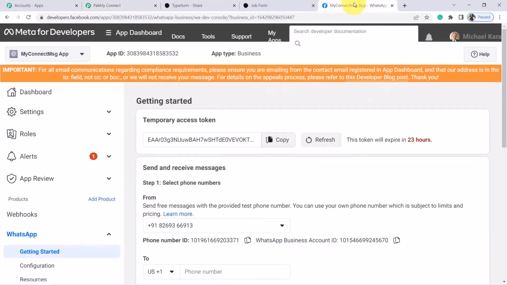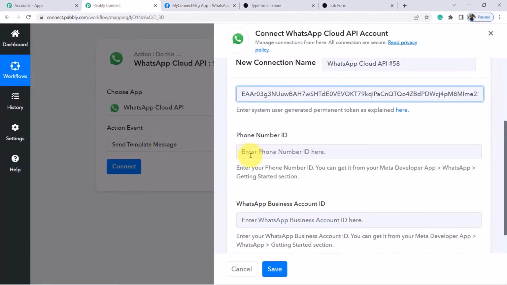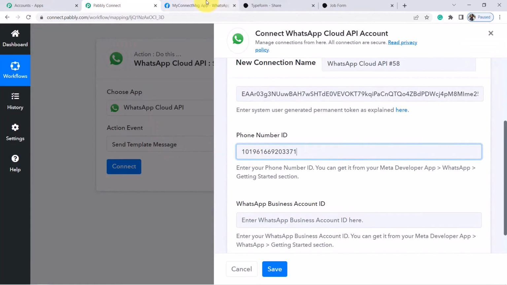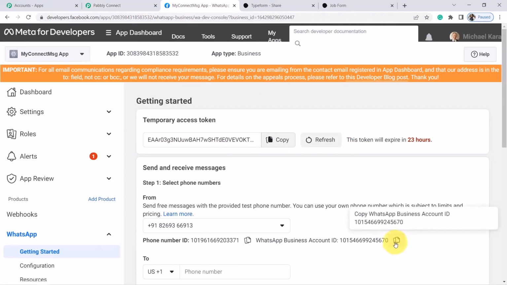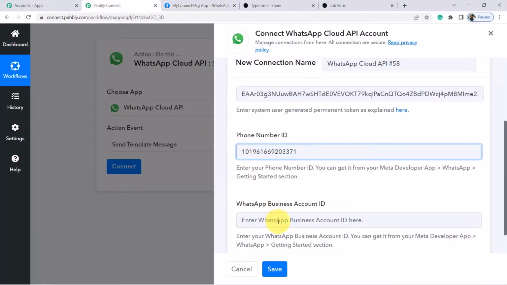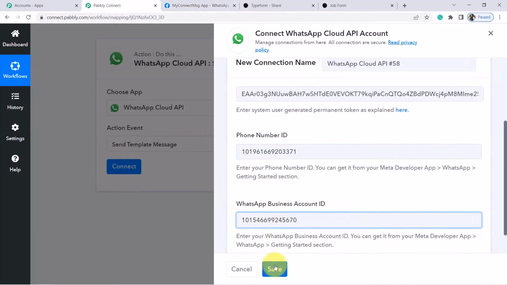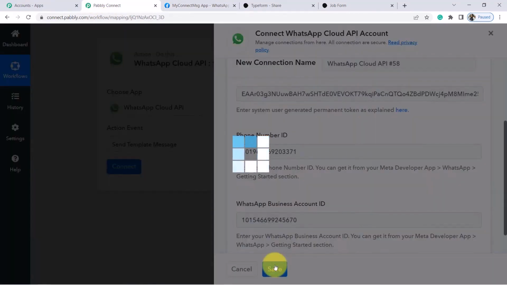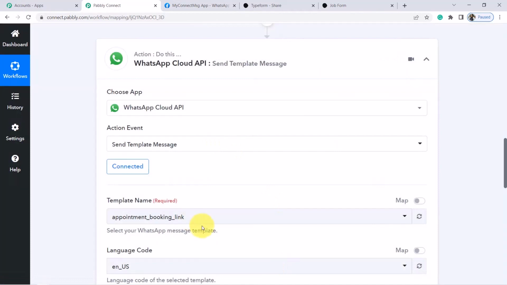All right. Let's shift it here so that it will be easier. Phone number ID, copy it and paste it here. The last thing is the WhatsApp business account ID, copy it and paste it here. Okay, and this is how you will get all three details. Click on save and you will also be connected with Pabbly Connect.